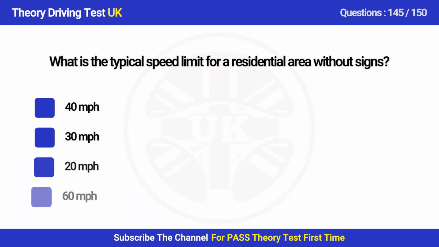Question 145. What is the typical speed limit for a residential area without signs? A. 40. B. 30. C. 20. D. 60.